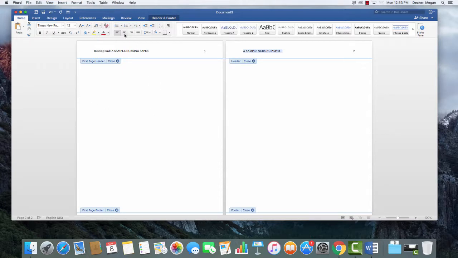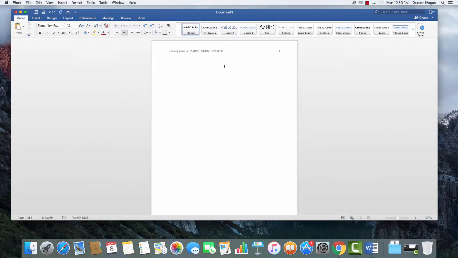You're going to want to go ahead and center your text. Oops, sorry, still in the header menu. There we go. So I'm going to go ahead and click over here. Now we're out of the header footer menu. You're going to want to center your text and go ahead and go down to the center here. Perfect. Okay, so then you're going to type the title of your paper in just regular title case.